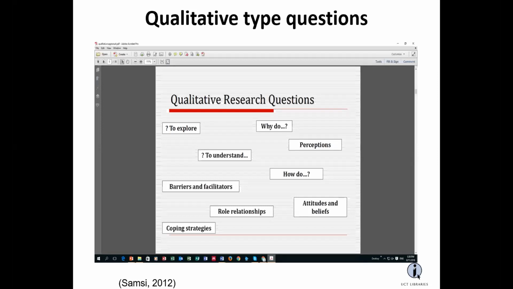You can also, of course, be looking at qualitative questions. And this slide gives you some idea. When you're looking at qualitative questions, you very often are asking, what are perceptions on a particular issue, or what are attitudes or beliefs? Are there barriers and facilitators to a particular issue? Very often, that is how qualitative questions are asked. So you need to look out for those particular words.